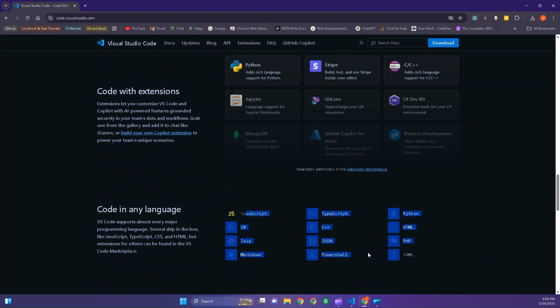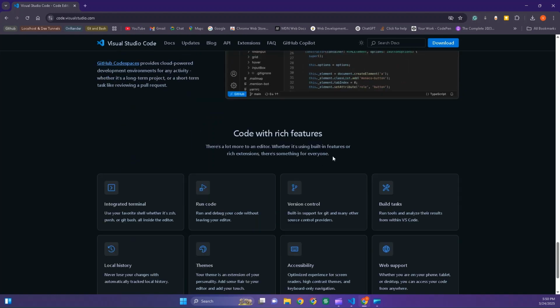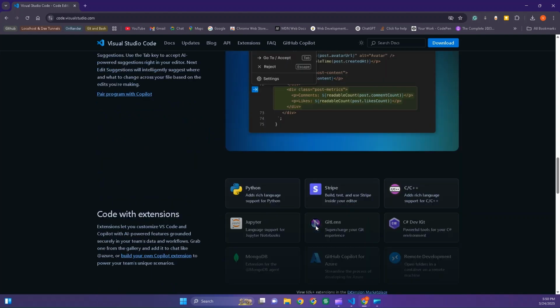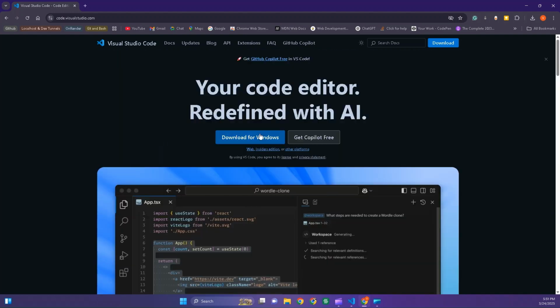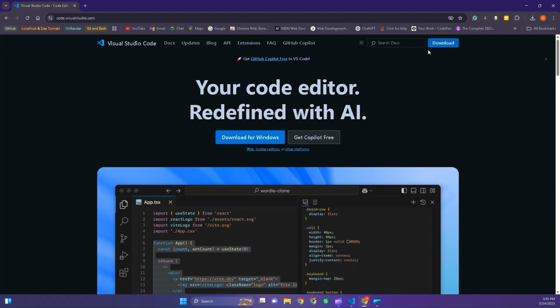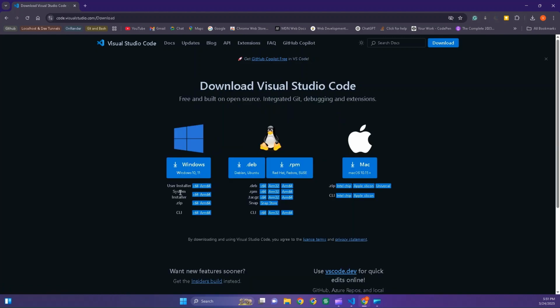Not sure why I'd want to use PowerShell, but might be useful. It's got a lot of stuff and it'll be really, really useful. If you've got Windows, you can just click download for Windows. If you haven't, just go to the top, click download, and ta-da! Windows 10 11, Linux .deb and .rpm, and I don't actually know what that is. And then you've got Mac, which is Mac OS.